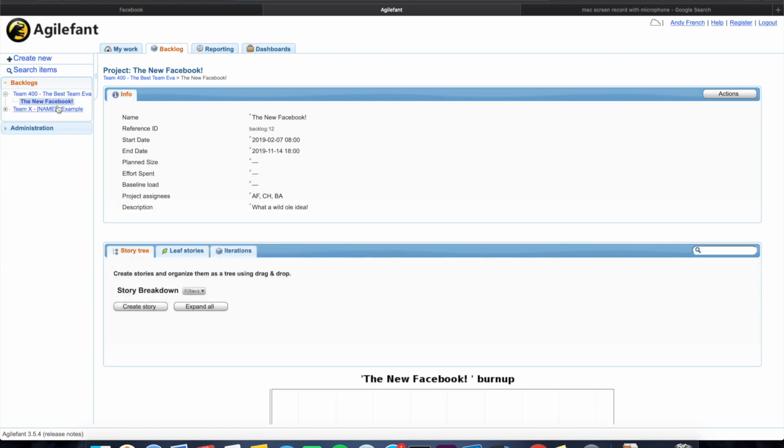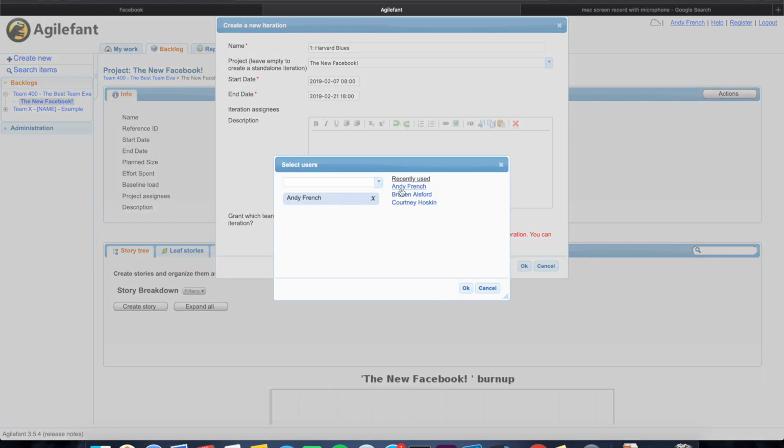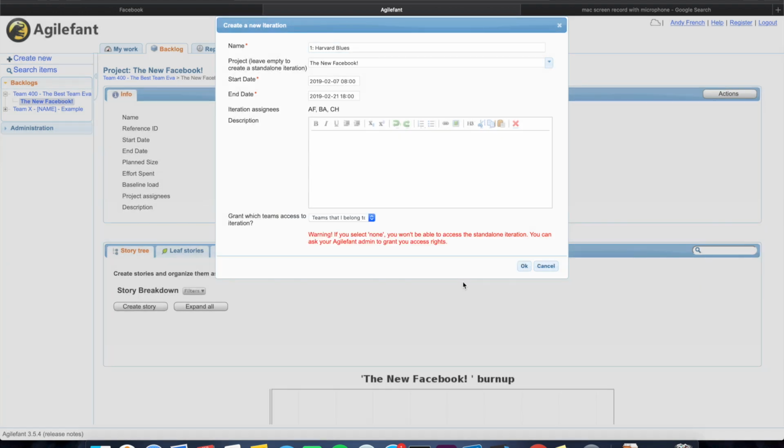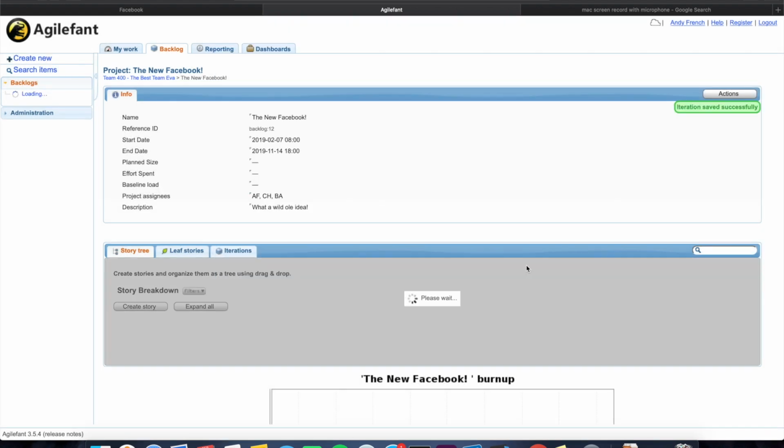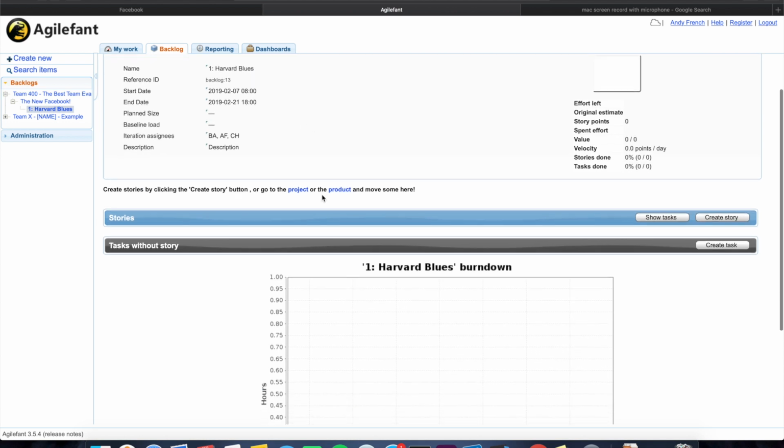Now let's start our agile development. We're going to go in and make a new sprint. The way that we name sprints is we put in a number and then your fancy new sprint name. So let's go Harvard Blues. Still got to start out strong. So you go 2 weeks, you assign everyone to it. You can set your description later. Fantastic. Awesome. Sprint 1, ready to go.